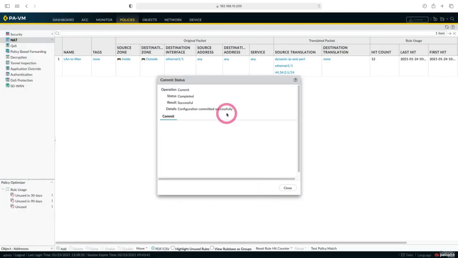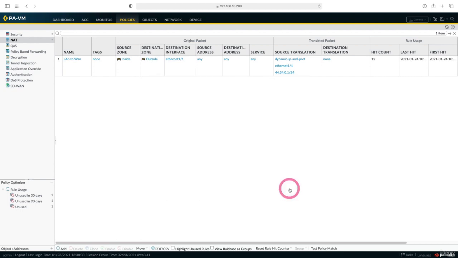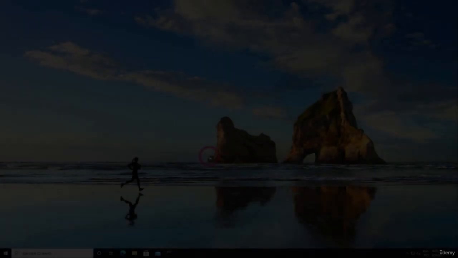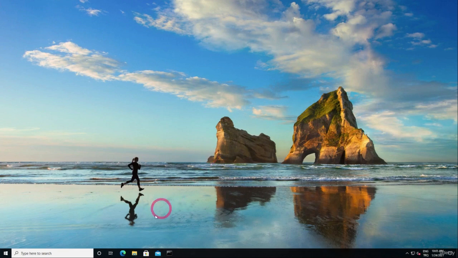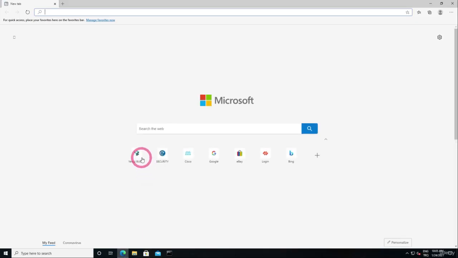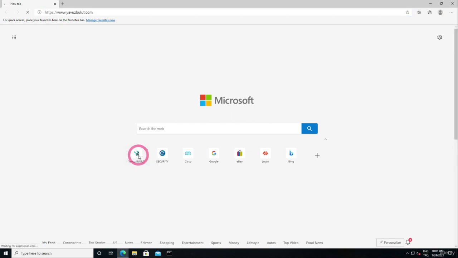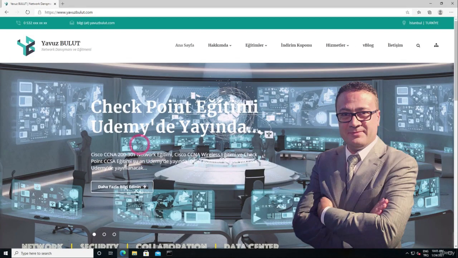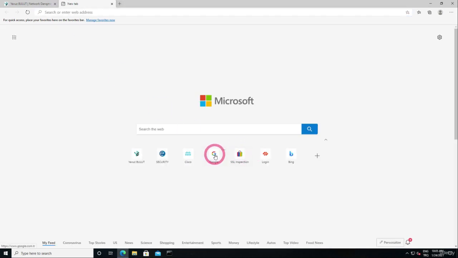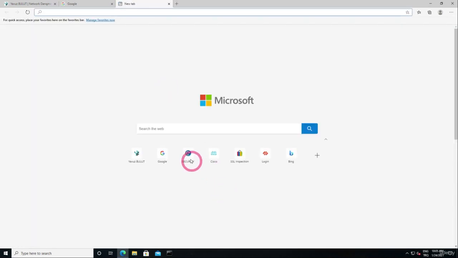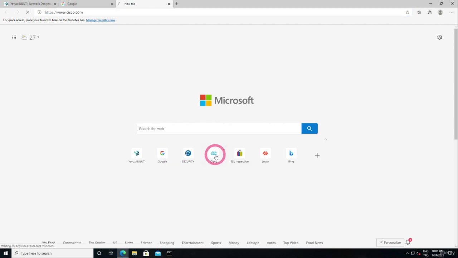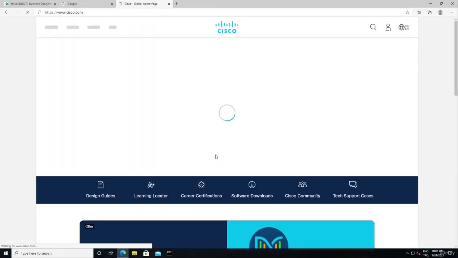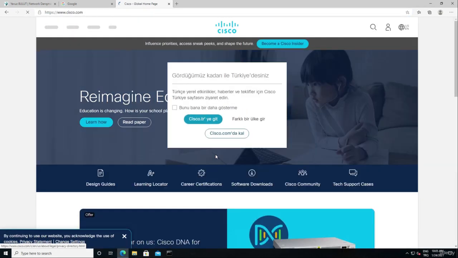Now that we have successfully sent our settings to the firewall, let's go to our client and test whether it is on the internet. Now I have come to our client. Let's open a web browser and test our internet access. I am writing my own website address. As you can see, we have access to the internet, so let's go to Google. Finally, let's go to Cisco. As you can see, our user can now go out to the internet.